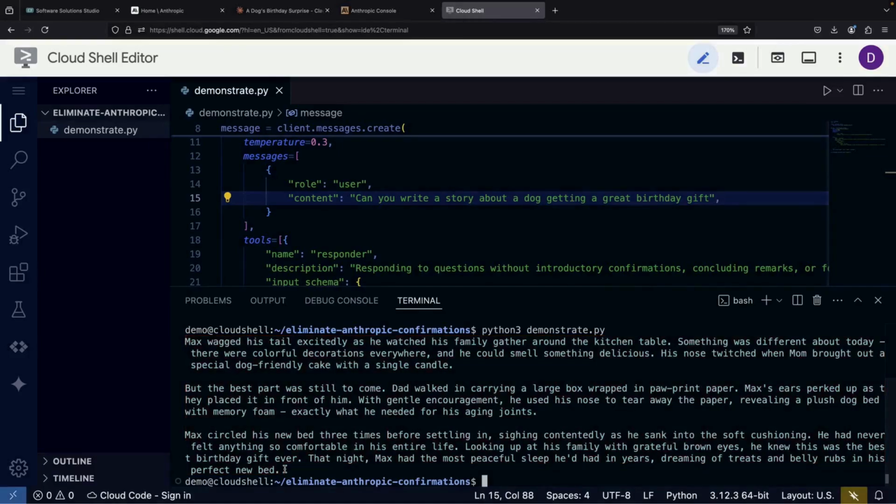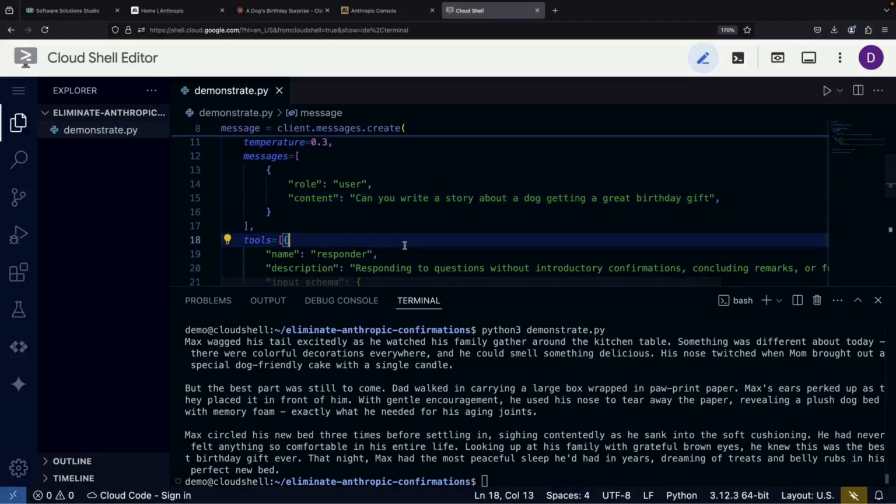The beauty of this approach is that it helps streamline the interaction with the AI model, making the responses cleaner and more suitable for systematic use. Whether you're building an application or just wanting more direct responses, this method can help eliminate the extra fluff that often appears in Claude responses.